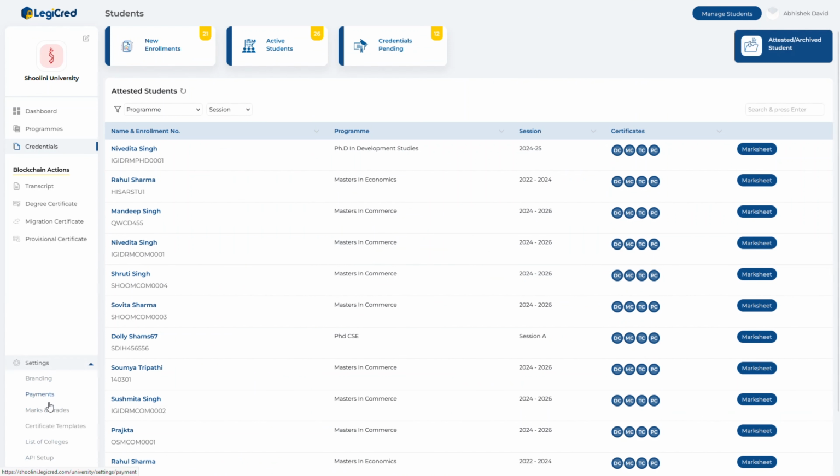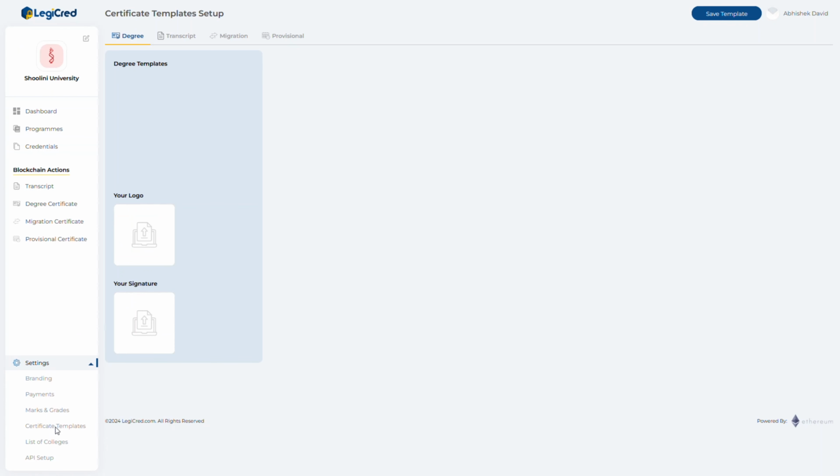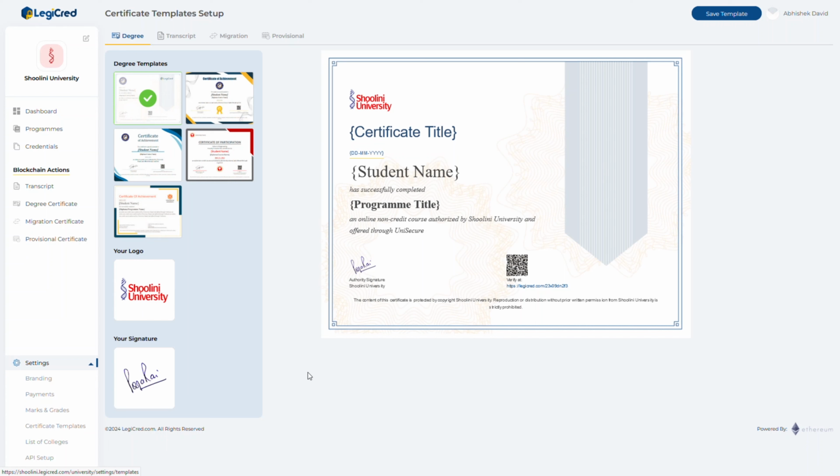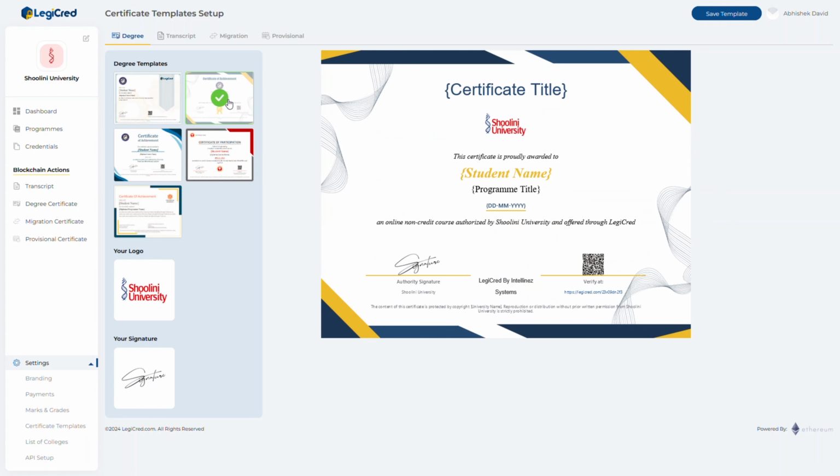Let's go to the Settings and click on Certificate Templates. It will take you to this screen. Here you can see the template that is being used currently, along with some other designs. Universities have the option to receive tailor-made certificate designs according to their preferences. Let's change the certificate design by clicking on one of the templates.